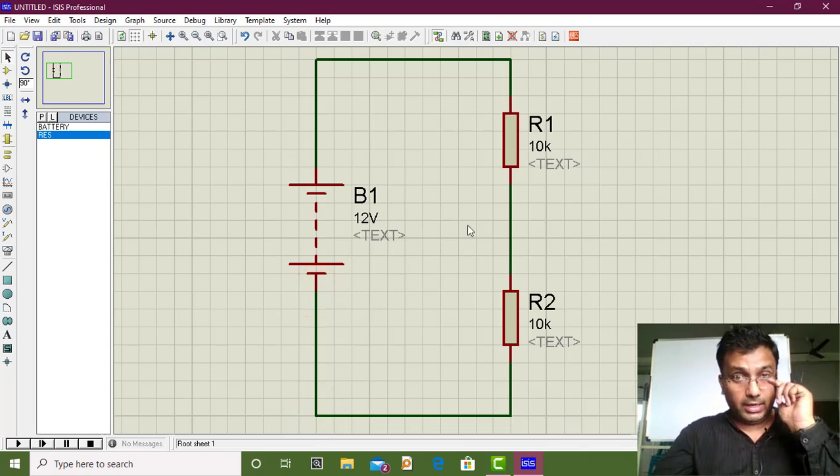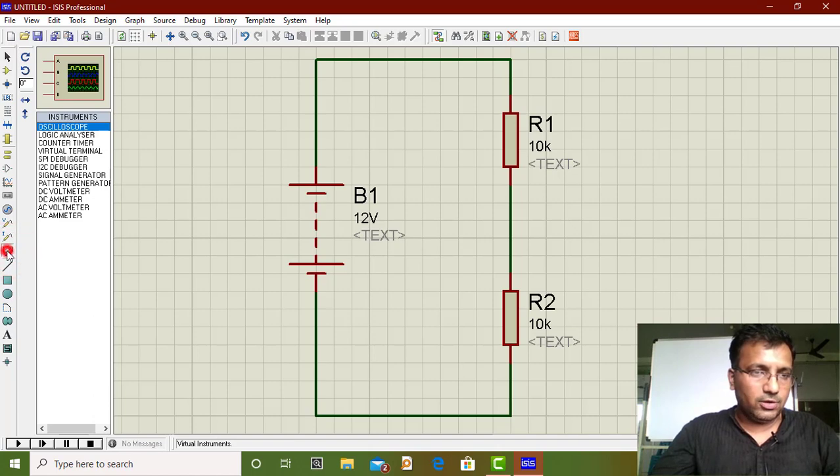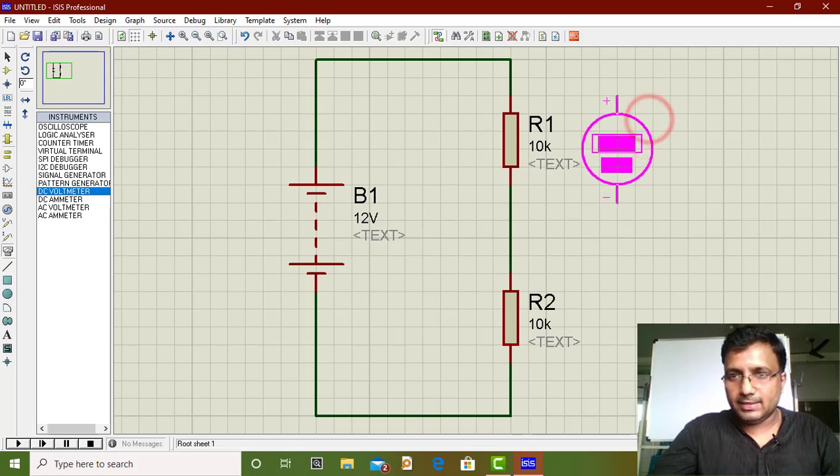Now what I can do is put a voltmeter across this. Okay, so how can we take a voltmeter? This is a DC circuit, so we'll use a DC voltmeter. So I will go here to the virtual instrument mode. Here the virtual instrument mode is available. So I'll click on that virtual instrument mode and go to DC voltmeter. If I select this particular DC voltmeter, the icon of a DC voltmeter is available here. So I can select this DC voltmeter and put it into the circuit.